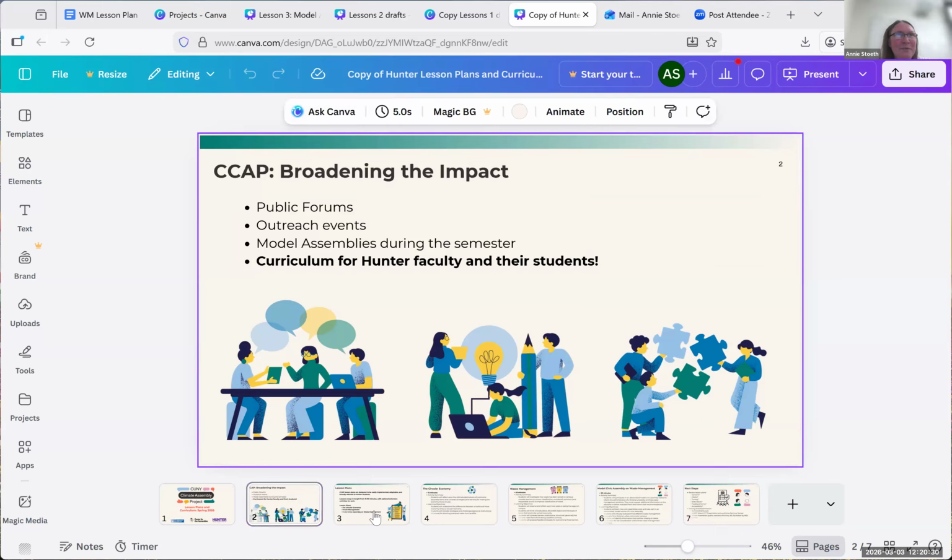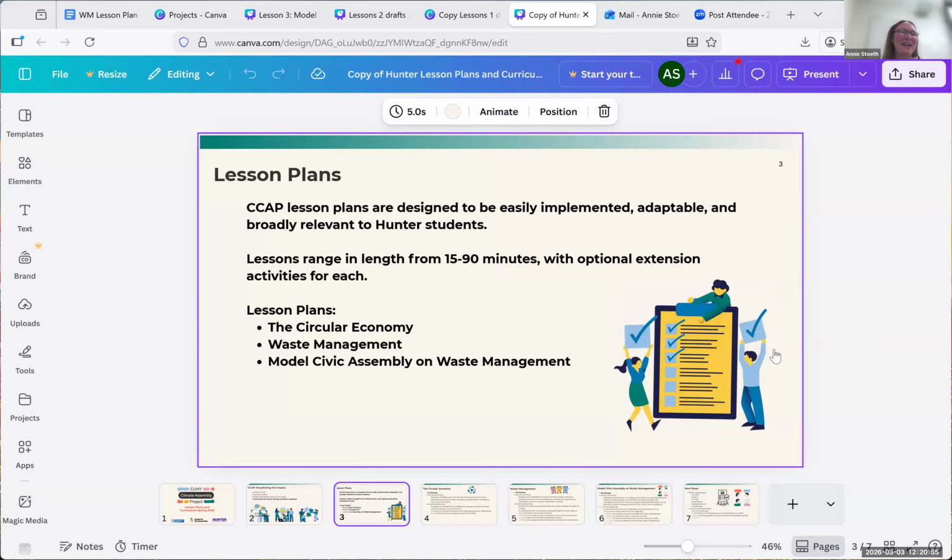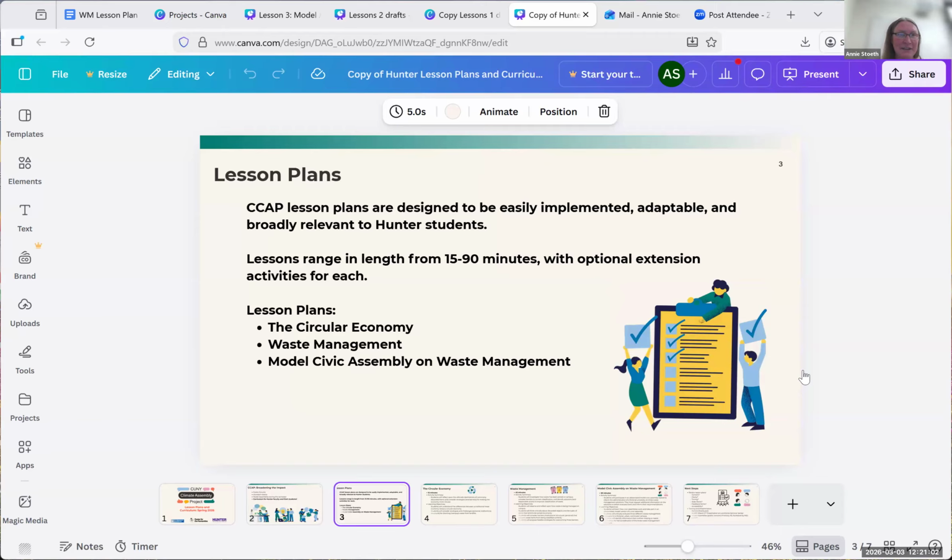So the idea is that they are meant to be easy, easy, easy. If any instructor is interested in using these in their class, you can choose an activity that seems to align with your curriculum, seems to align with the interests of your students. And if you only have 15 minutes to devote to this, that's great. I have a really short 15-minute lesson plan. If you have a little bit more time, I have a 45-minute lesson plan. And then if you wanted to dive all the way in and actually do a model assembly with your students, I have a 90-minute activity that walks you through how to do that with the students.